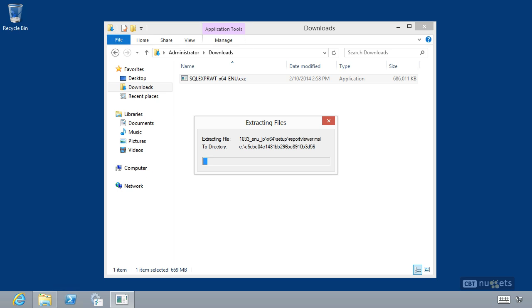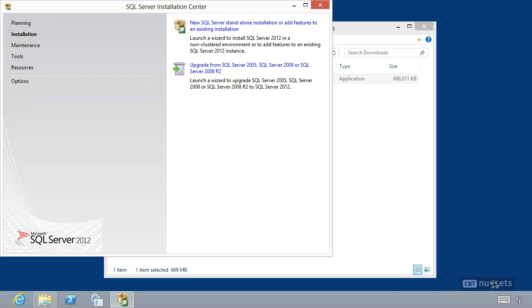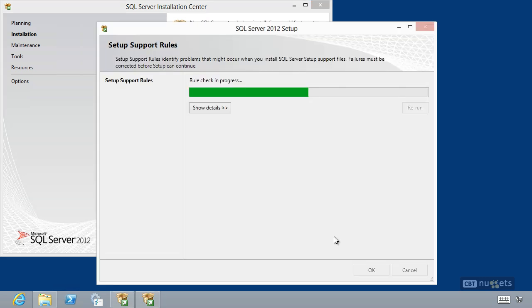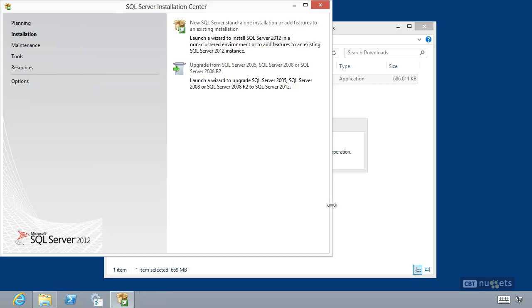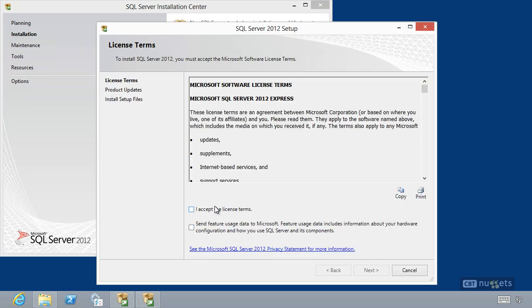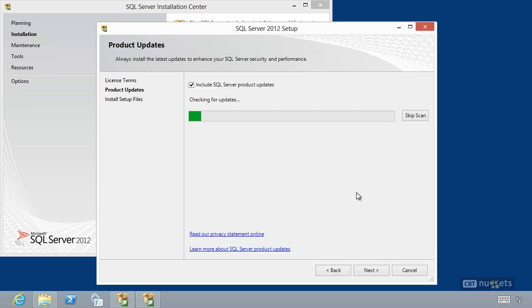I'm just going to let this thing install. It's going to take it a little bit to extract. So let's, no, it's actually kind of going pretty quickly. Oh, that's nice. Okay, and we have a wizard. So we're going to do a new installation. This is going to do a little bit of a prerequisite check, which it looks like we passed. Okay, I accept.